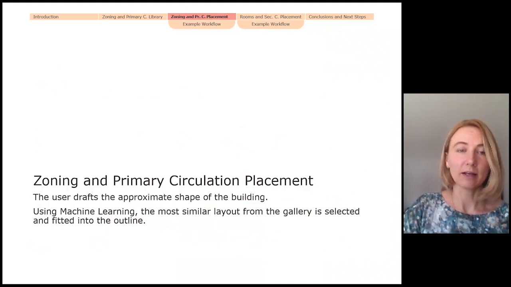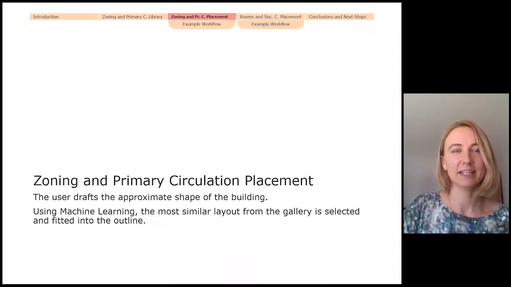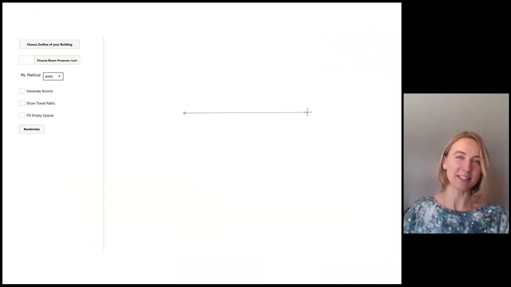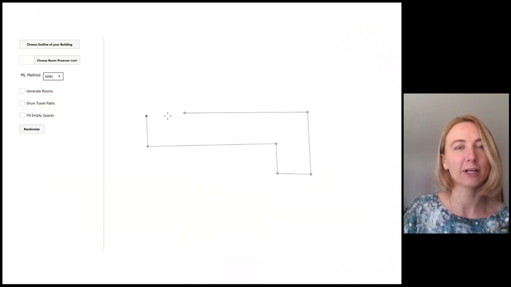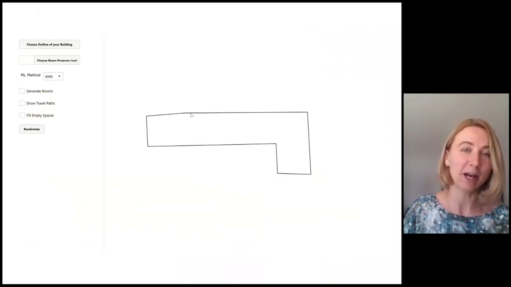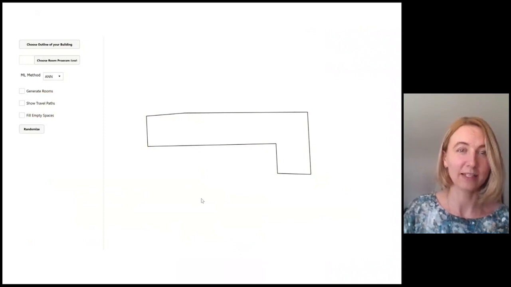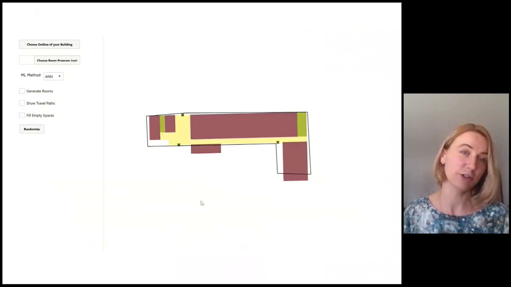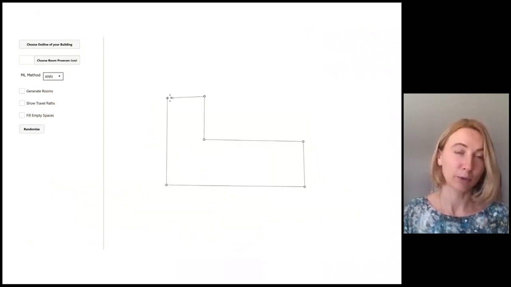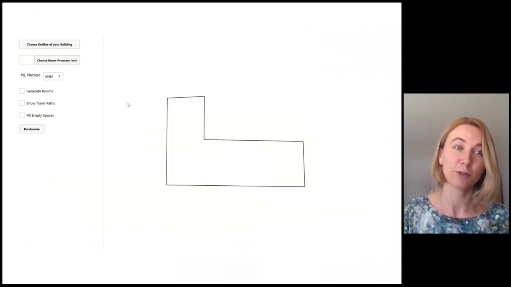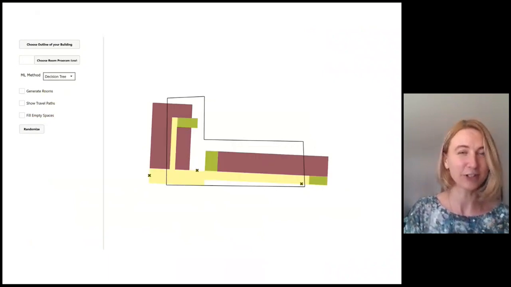And how the zoning and primary circulation placement works is you can see in this video. So here is the interface in Rhino Grasshopper created with the human UI, and the user selects a curve, and then the machine learning chooses and places a layout from the gallery. There were two methods that were used for this, artificial neural networks by Lunchbox and a custom decision tree.